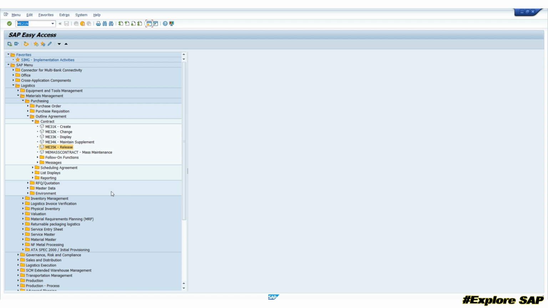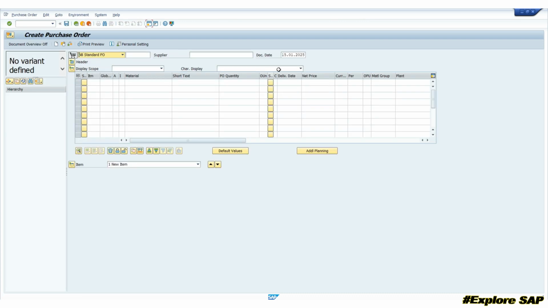Before we dive in, let's clear up a common confusion. The transaction code ME35K is used for releasing or approving a contract. It's part of the contract approval process and is separate from creating release orders. To create a release order, we use transaction code ME21N. Let's now create a release order for the quantity contract we created earlier, ending with contract number 41.